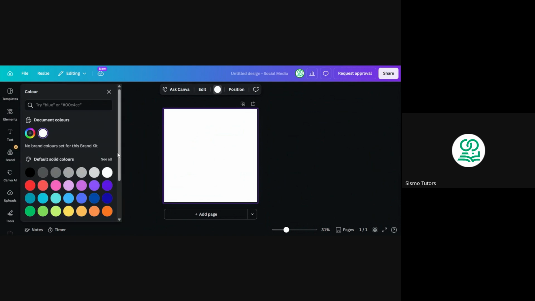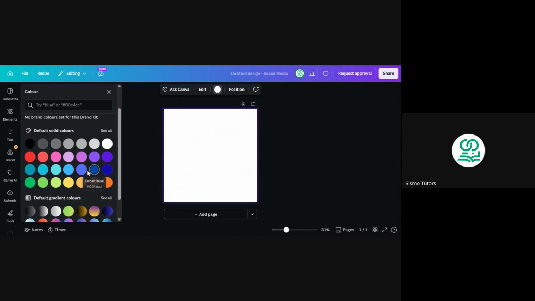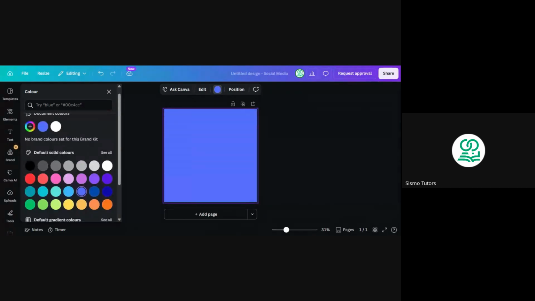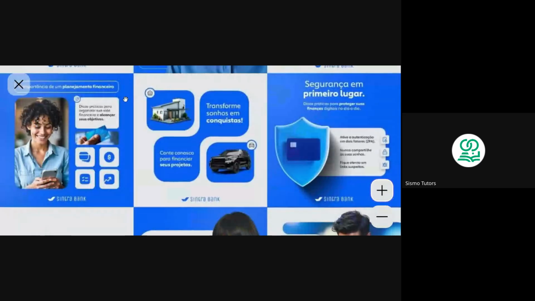Then once I select it, I'm going to scroll down, just pick the blue color. Now, if you want to get that particular color from that design, you just have to download this picture and then you go on Google and search for color finder. You go ahead and display it.